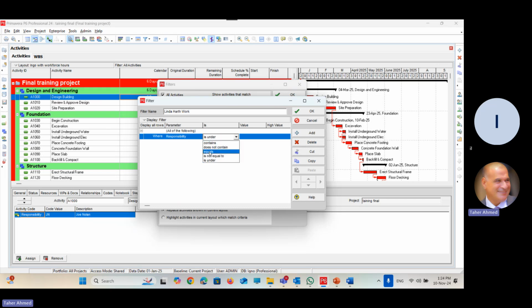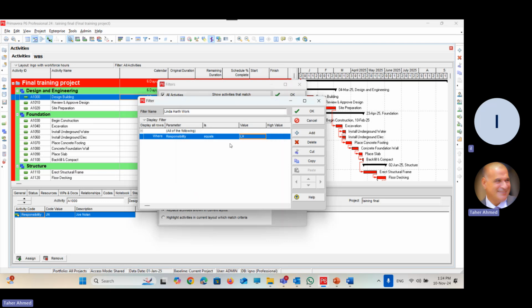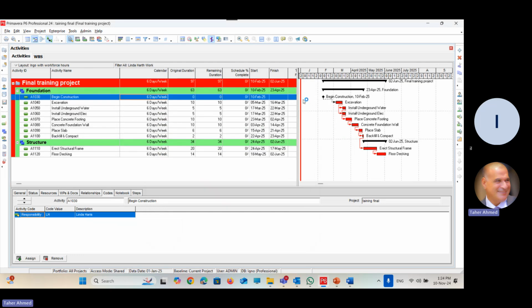Responsibility is equal to open. Here it is, Linda Harris. Primavera will give you the list of all values of these codes. I need Linda Harris, so I choose Linda Harris, then okay, then okay. Here it is. Those are the activities of Linda Harris in which work breakdown structure.